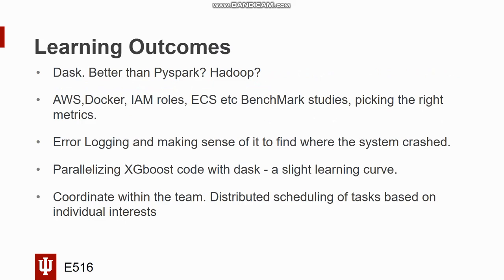Learning outcomes. So in terms of learning outcomes, we understood a lot about Dask. Can we conclude that it is better than PySpark or Hadoop? To a certain extent, in our view, I feel Dask is better for certain tasks. At the same time, PySpark and Hadoop are definitely better for certain tasks.